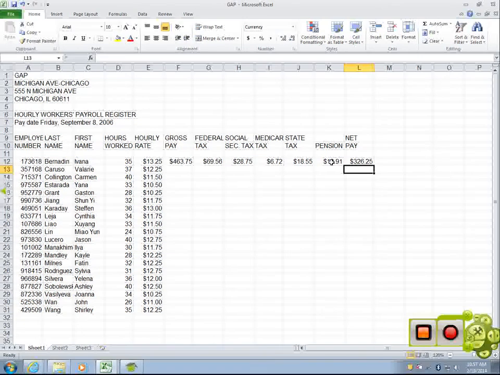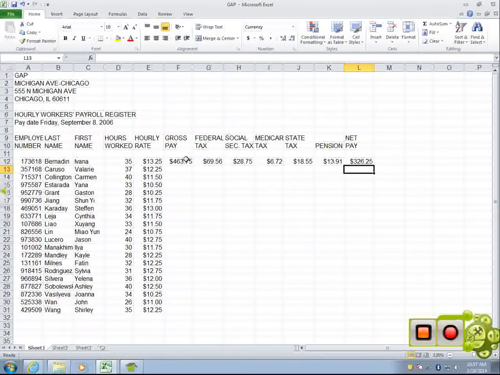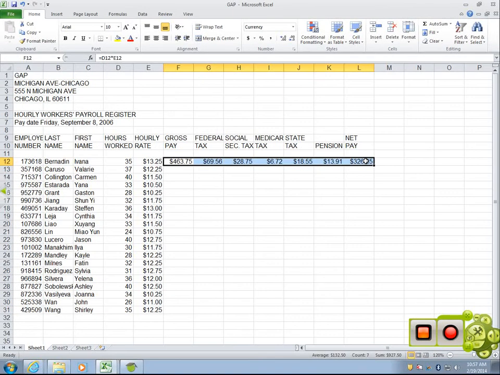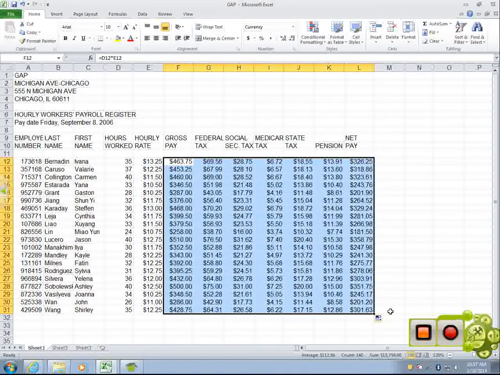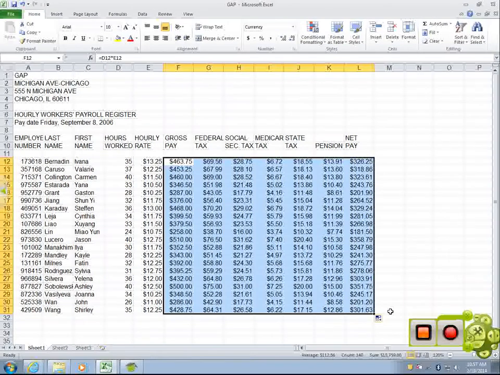Now, what's the great thing about spreadsheets? Do I have to do that for everyone? No, I do not have to do that for everyone. What I can do is highlight this, take my fat little plus sign to a skinny little plus sign, and drag it down. Did it just do all that work for me? That's a beautiful thing about a spreadsheet.